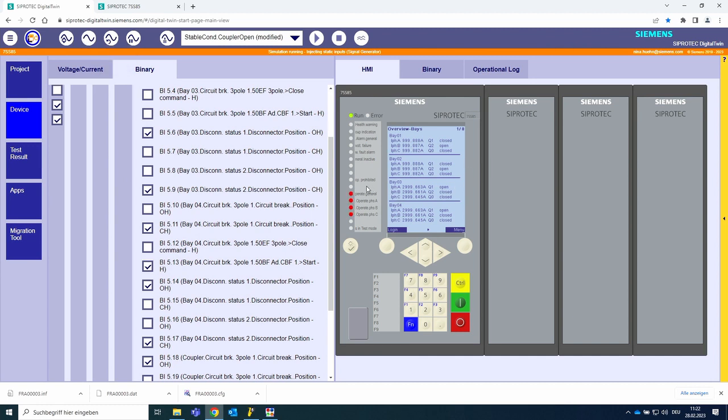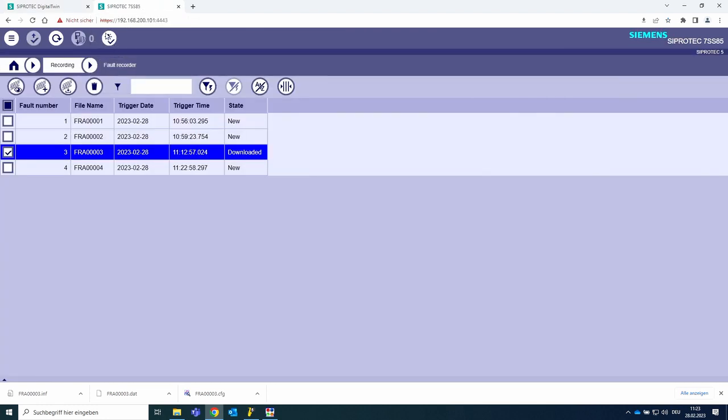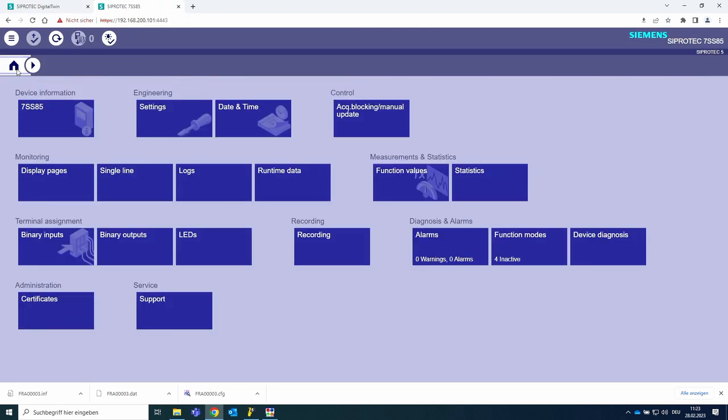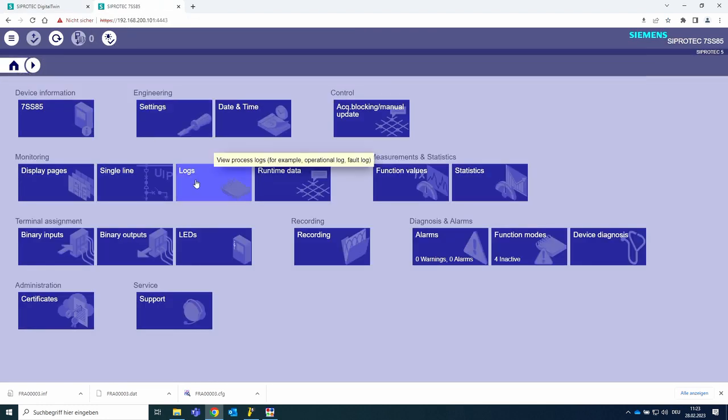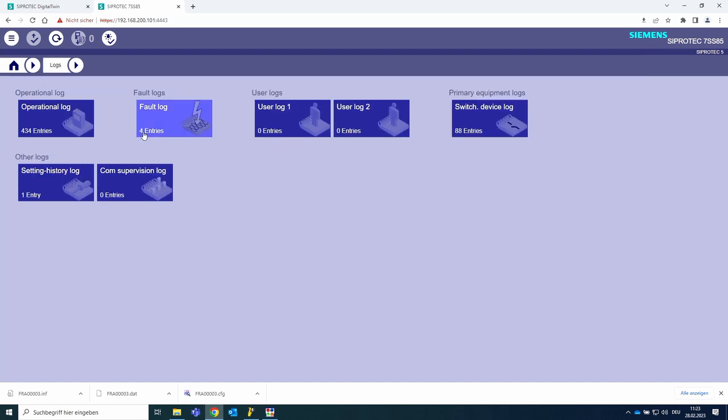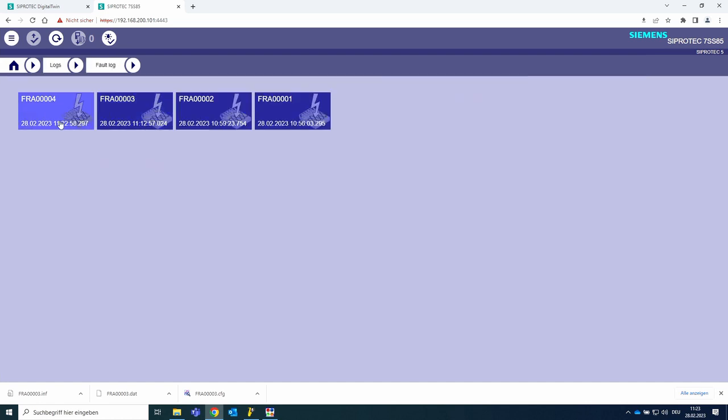And you see here now we get this 3-pole operator once again. I can deactivate it, send these values again, and let's have a look at what happened. So I go to the web browser once again and open the fault log in the first step. So now it is fault number 4.